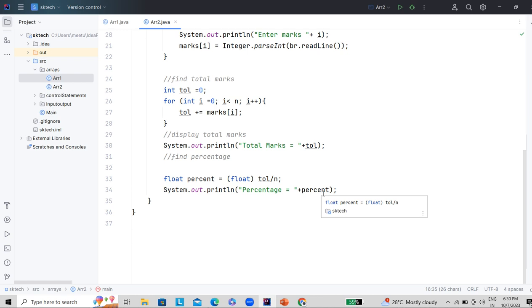So this is all about the single dimension array. We can write another simple Java program to understand the single dimension array in an upcoming video.